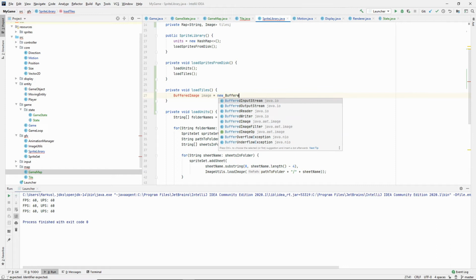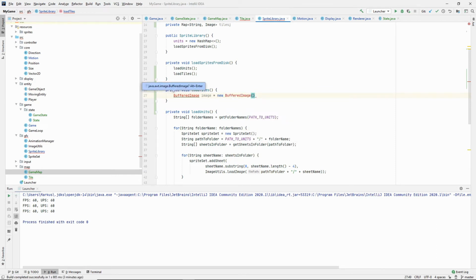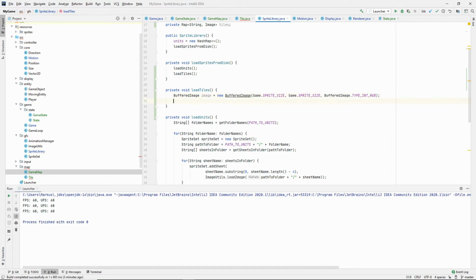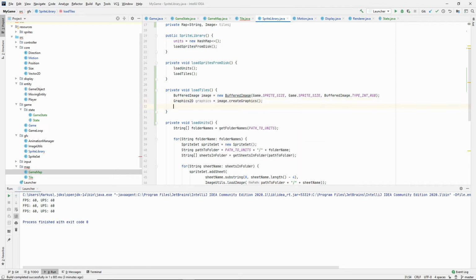Image, new buffered image, and the buffered image, alt enter to import. It wants a size, right? So give it game.sprite size, first a width and then a height, and then here it wants the type. So buffered image type RGB. That will be good enough for us. All right, and then say graphics 2D graphics. I don't want these there. Call it image create graphics.